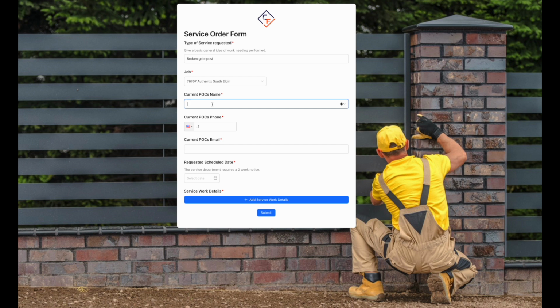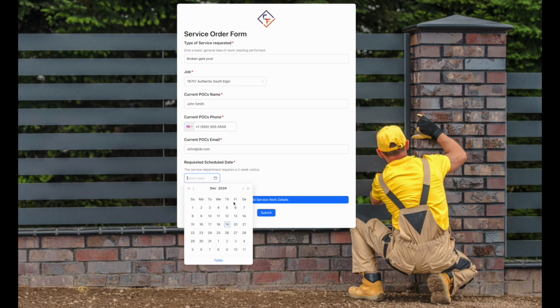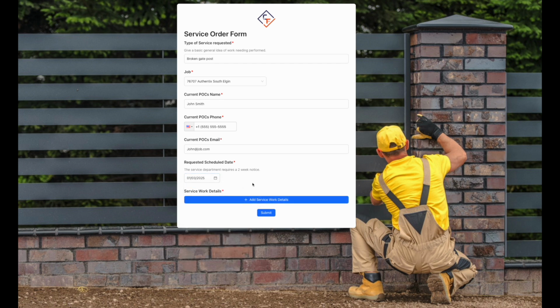The service department's going to want this so that they can reach out and have someone to talk to, meet with, and to basically start troubleshooting if they need to. So we'll put a name there, phone number, and an email. And then here's the date that we're hoping to have this scheduled for. Service department would like 2 weeks. Obviously that can't always happen, but we're going to go ahead and try and give them that on this instance.